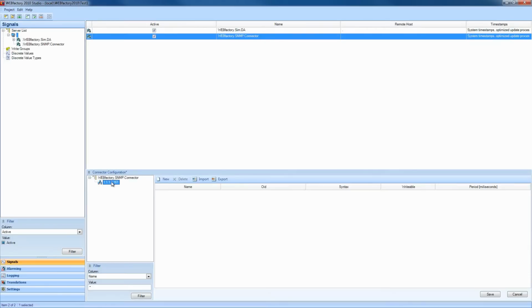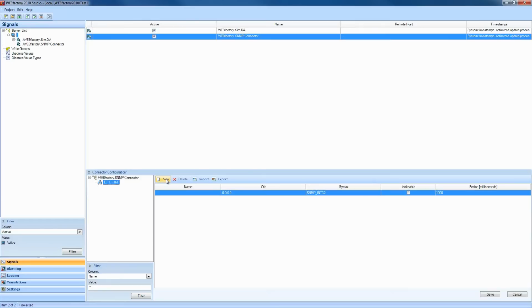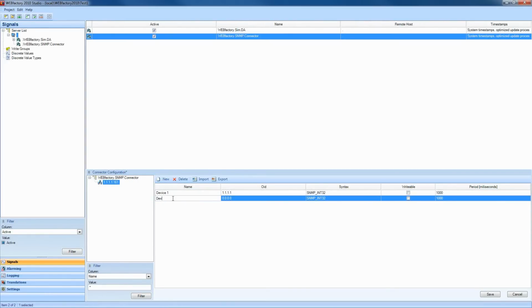The next step is selecting the host inside the connector configuration tree view, which is right over here, and creating a new device. We're going to name the device Device1 for starters, and we're going to make sure that the device has an OID, which is a unique identification number. The OID has the same format as an IP number, so I'm going to again type 1.1.1.1. Let's create another device. As you can see, we have two different OID numbers.